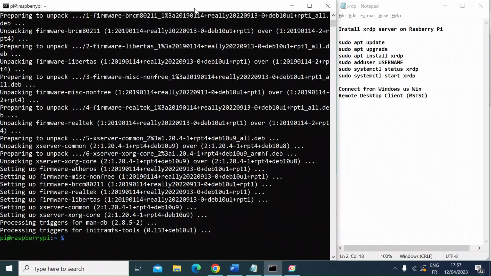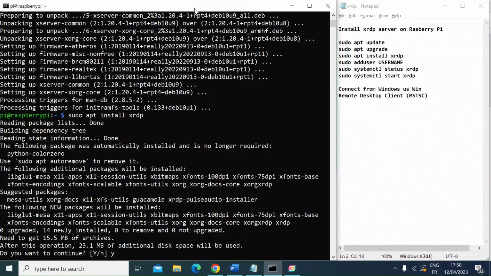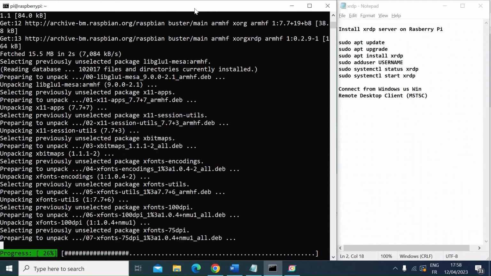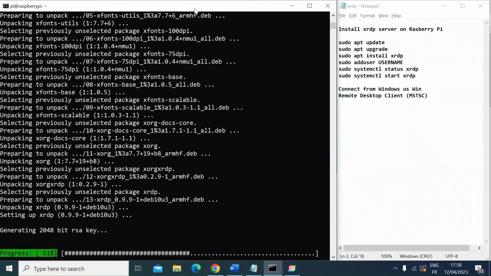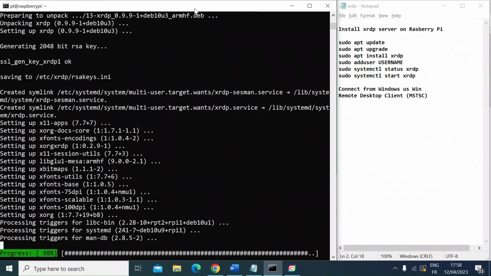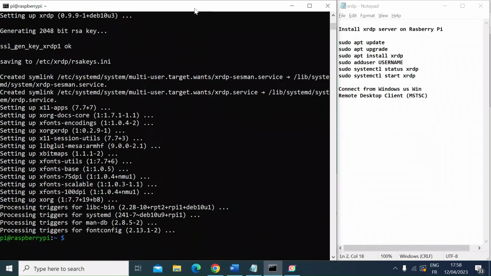So the next thing to do now is install the xrdp software. So to do that, again, it's a sudo command, apt install xrdp, and then enter. And then press yes when prompted to. Just let that run. Okay, that's all done. That didn't take very long at all.